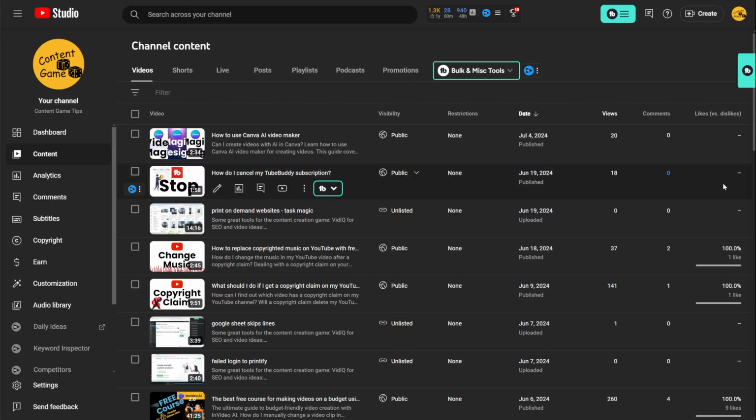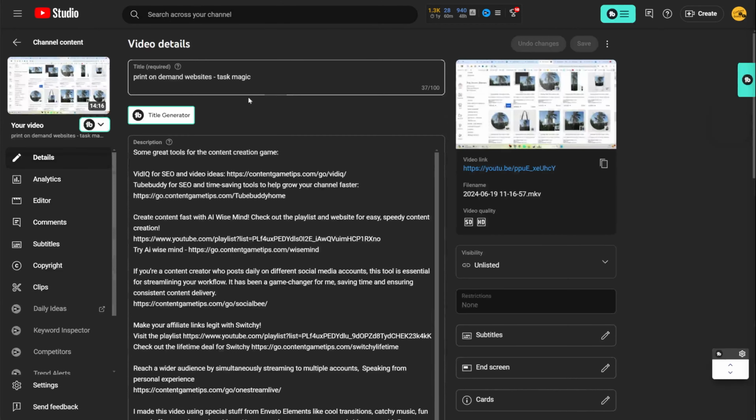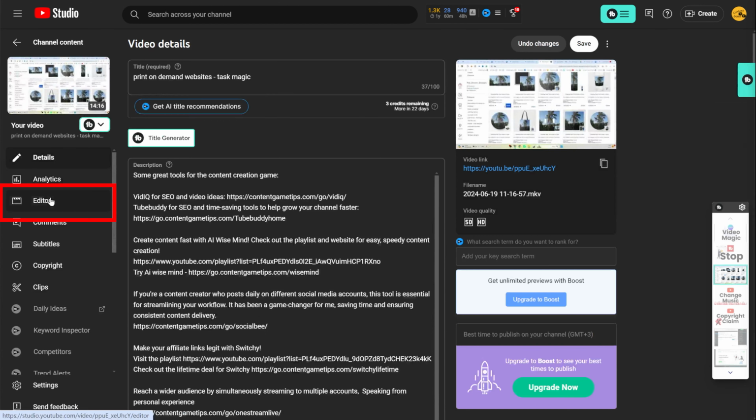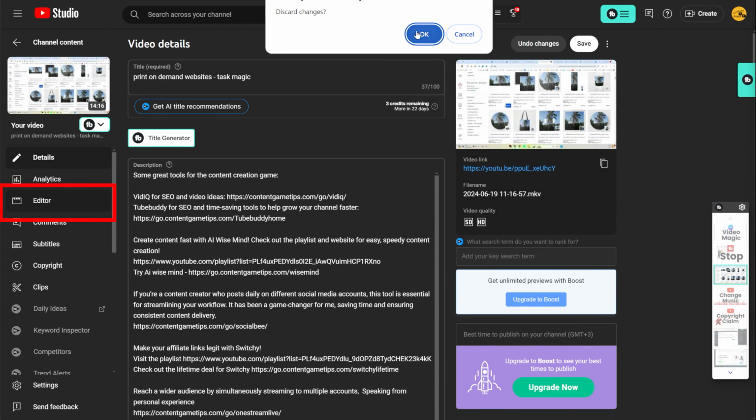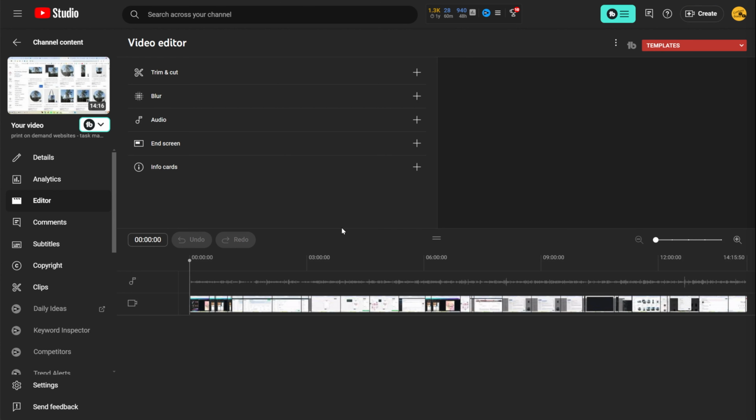To access the editor, go to your Content tab in YouTube Studio. Find the video you want to edit and click on it. On the side, you will see a menu specific to this video. Click on the editor. Now you have a few options.